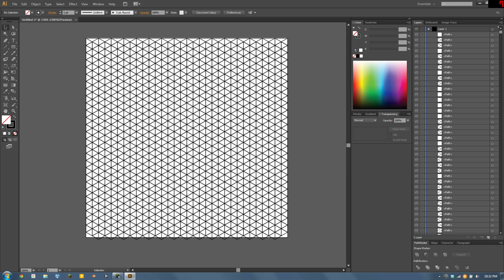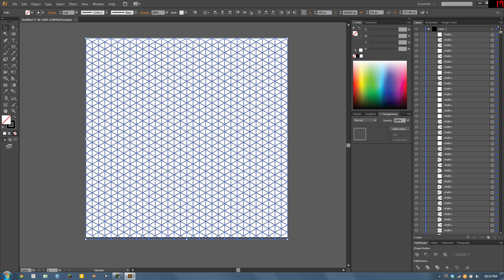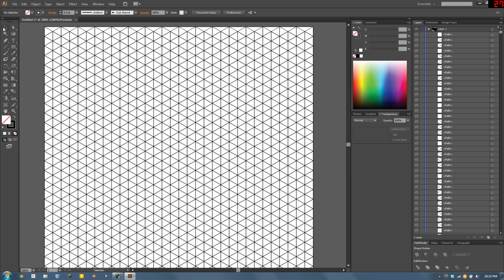But the reason why this worked as well is because I made it 512, and 512 is divisible by both 32 and 16. So now that we have this isometric grid, you can do a lot of things with it, but let's concentrate on painting something inside of this isometric grid. So select everything, and let's make the stroke a little bit smaller so that it's a little easier to see this grid. So now we've got the grid.